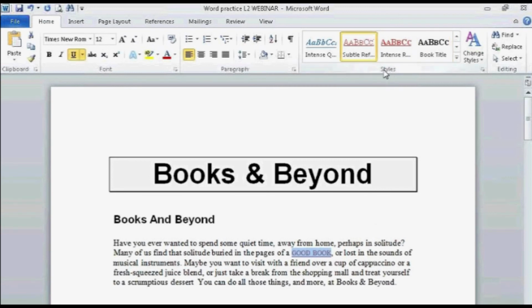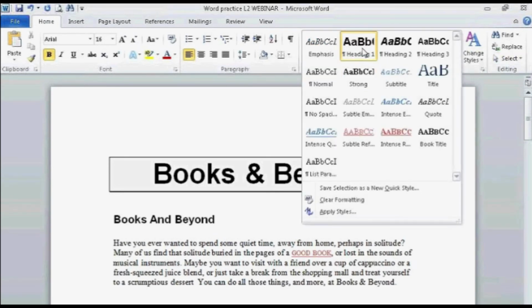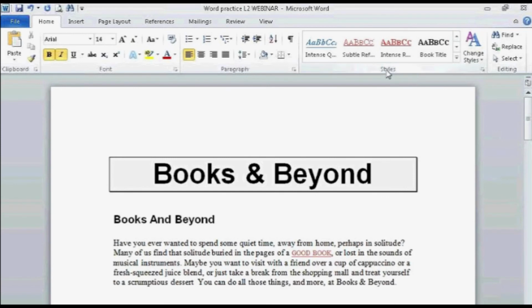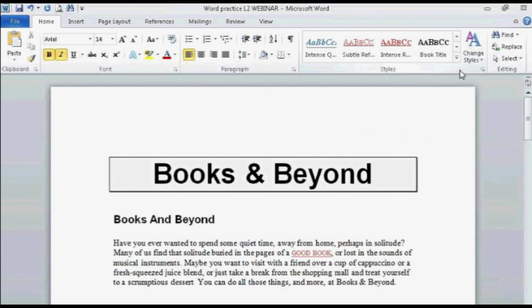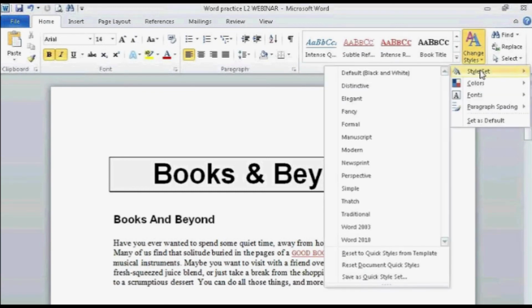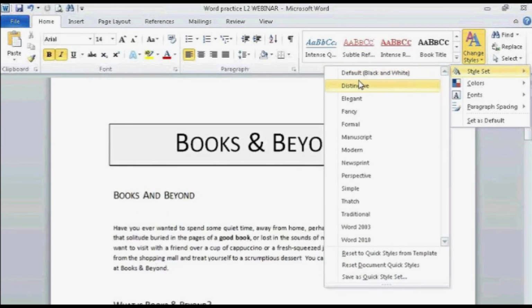In the styles group again, you notice where it says change styles. What if I were to change the theme of this document or the style of this document? Notice you have set style. What would happen if I changed it to distinctive? Notice how my styles change for my heading. Elegant. Ooh, look at that. Now my Heading 1 is a darker blue. My Heading 2 is a lighter blue. So that style has been carried on to my document. I'll click elegant just to see how it looks.